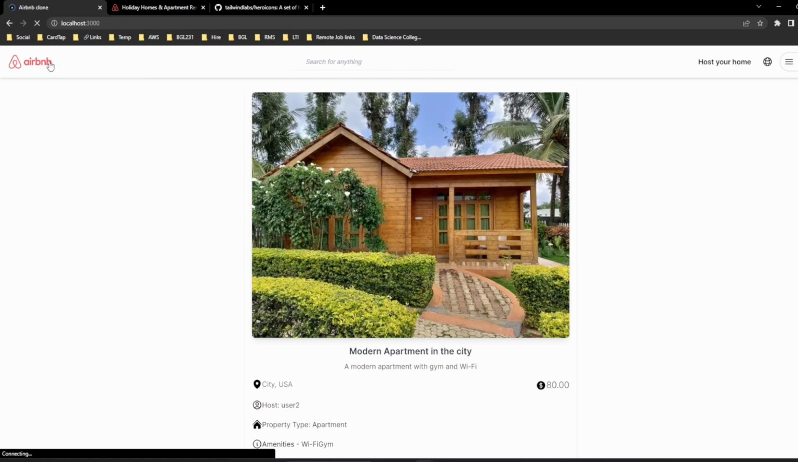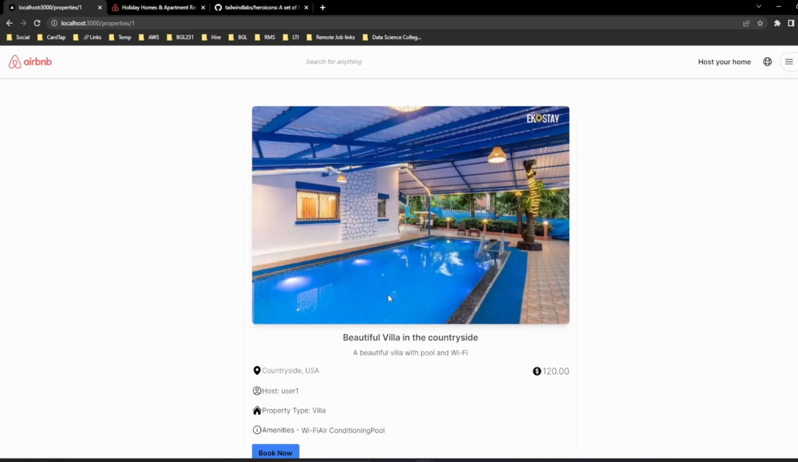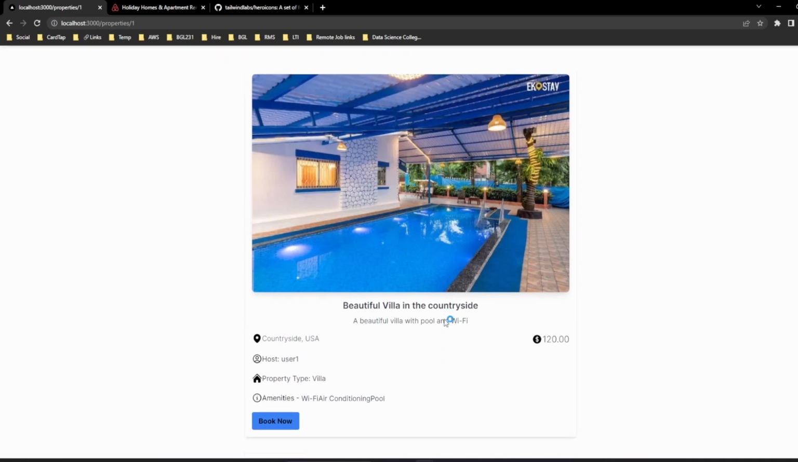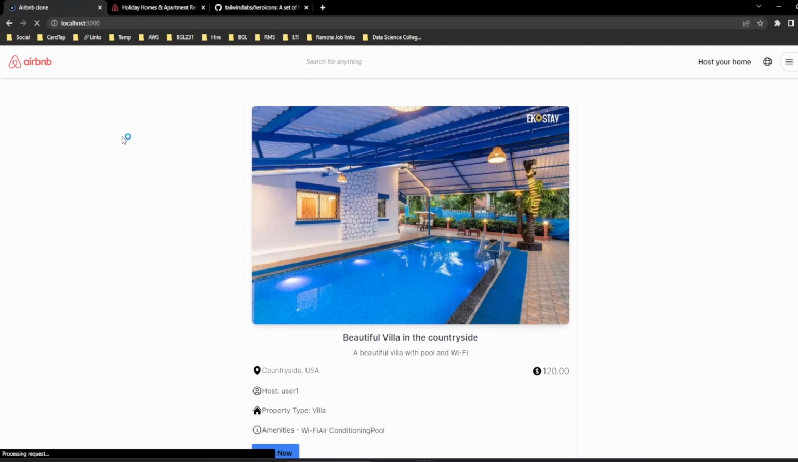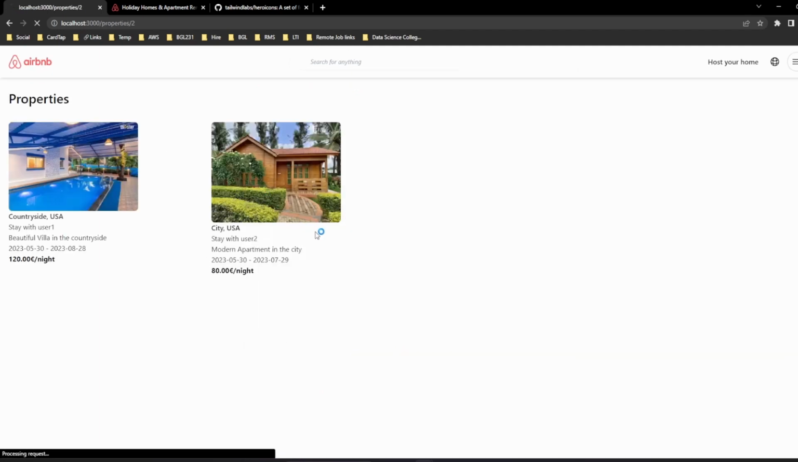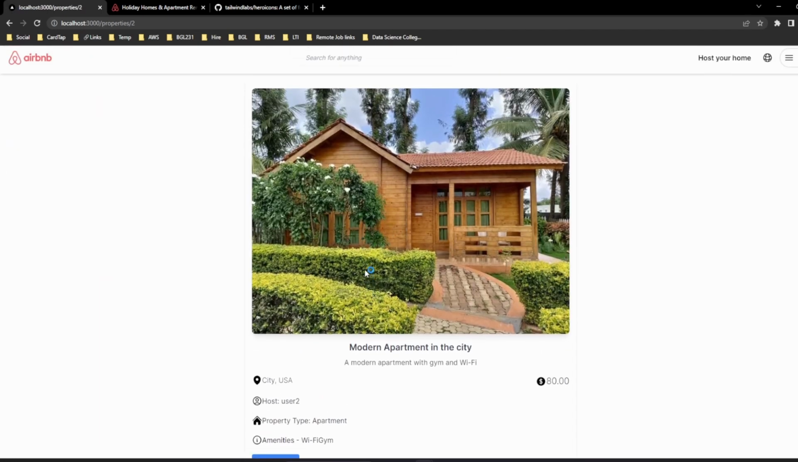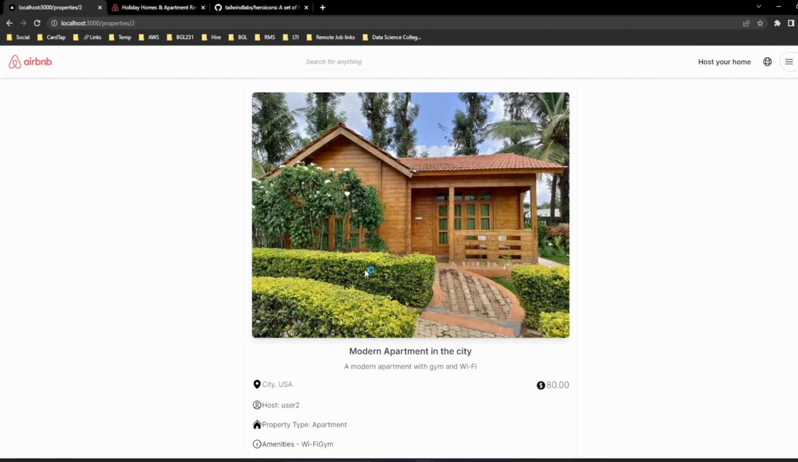So I will just go to the home page. If I click on this page, you can see a different image and different details. So this is working fine. If I go to the second property, you will see some other details. But the only thing left till now is creating a property. If we click on this, it should go to the create property page, but there is nothing in this page. We haven't created it yet. So let's work on it.